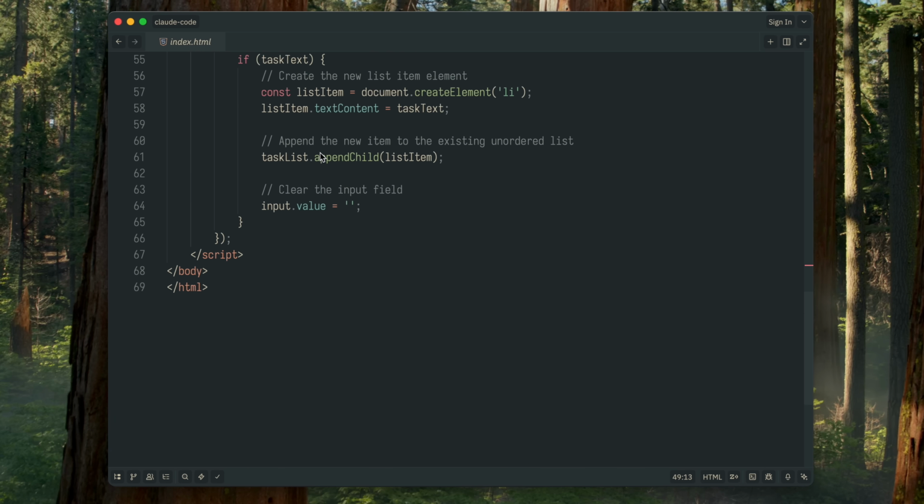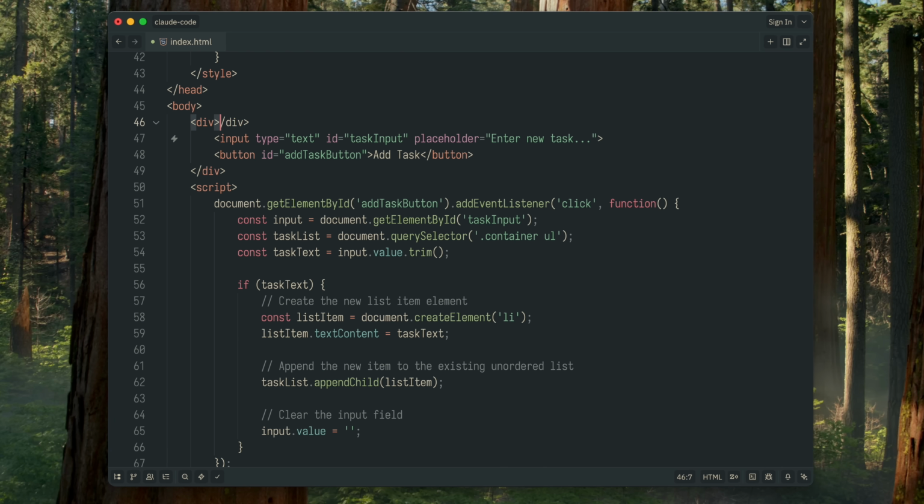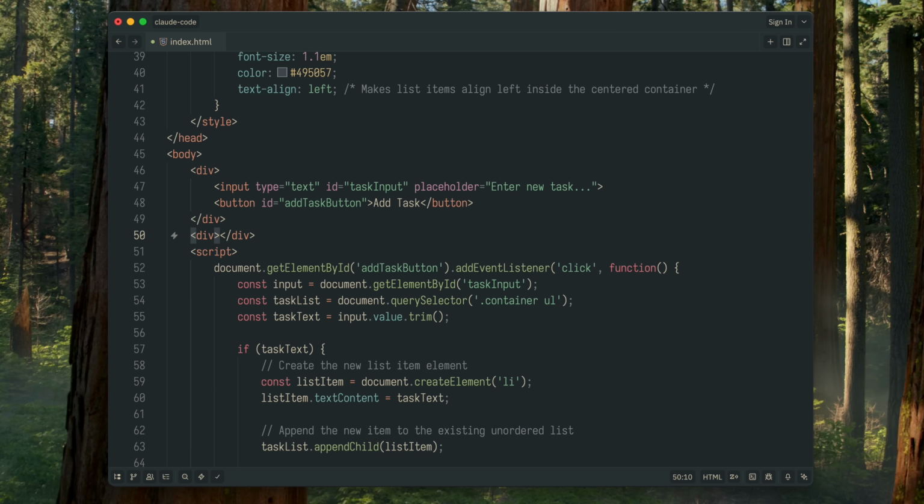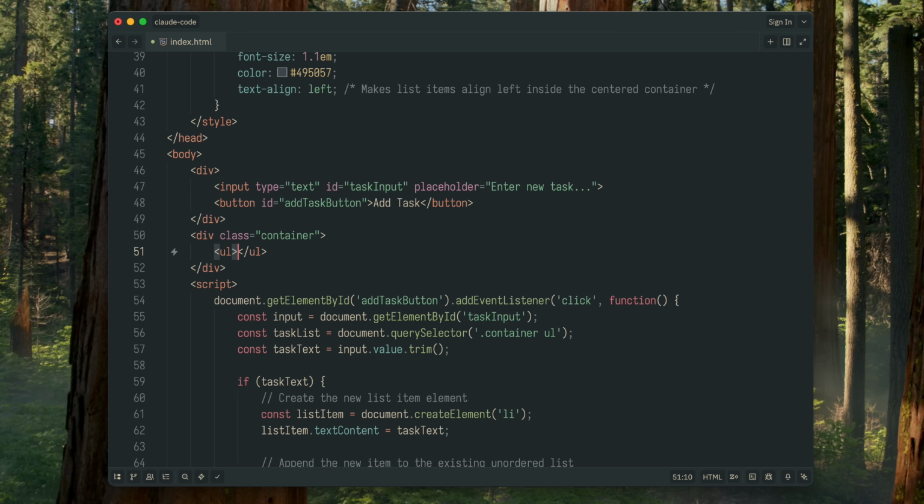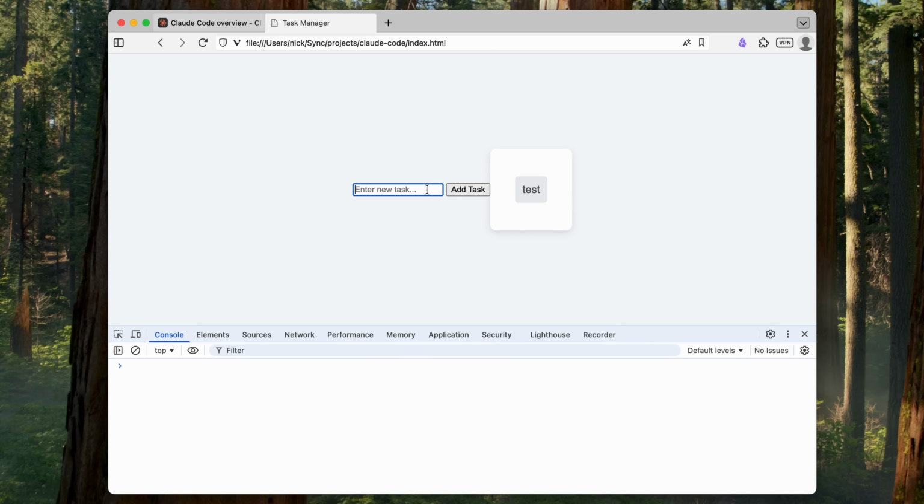Alright, let me take another look at the file and try to quickly fix some obvious issues myself. It seems like there's a missing HTML block here. Let me add it and see if it works. Yes, now adding new tasks works, but the result looks pretty terrible. Alright, I won't push this model any further.